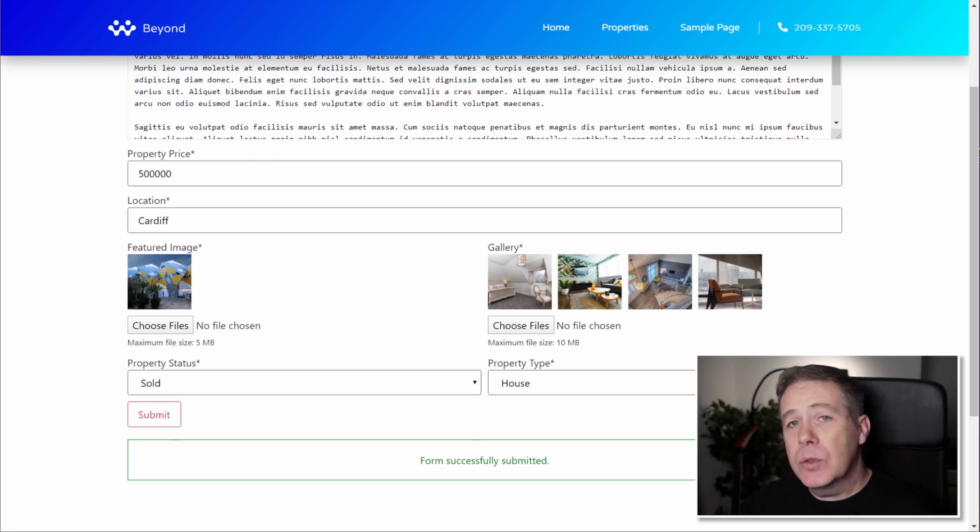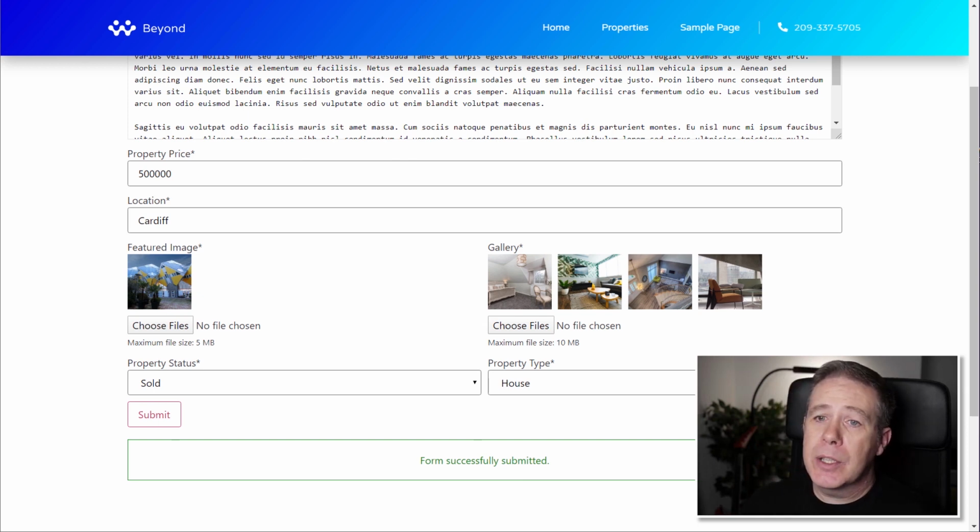Well, that's it. That's the new Crocoblock Jet Engine 2.2 update. That's some of the key features, not all of them, but some of the key features that have been added into this major update.